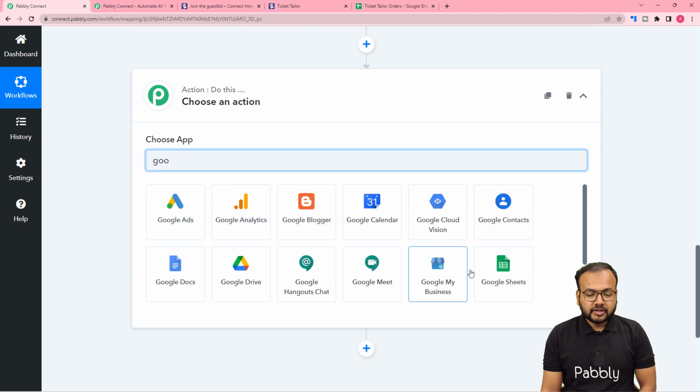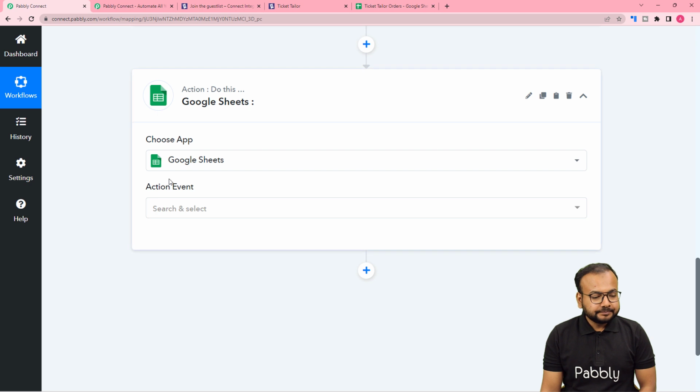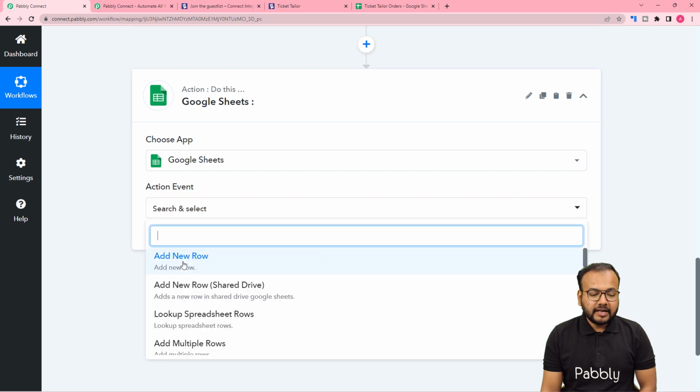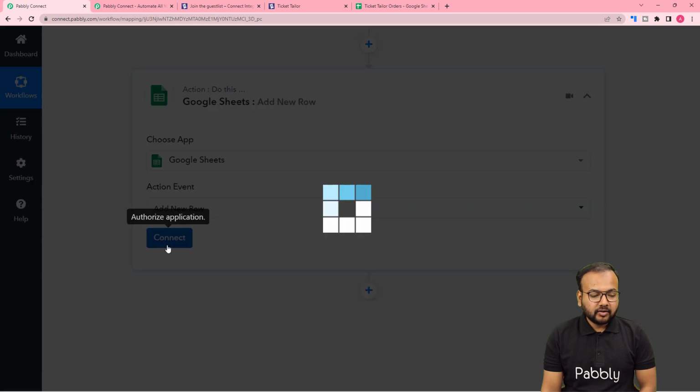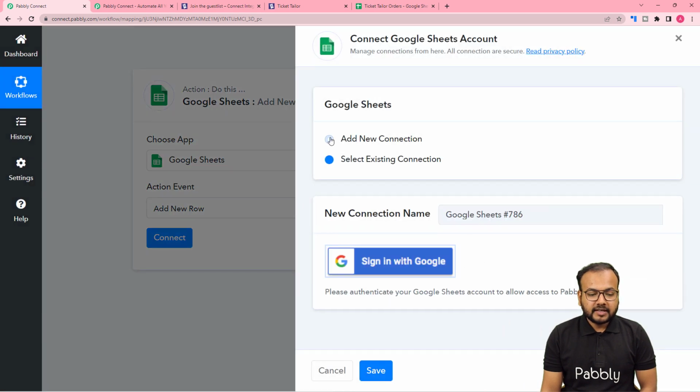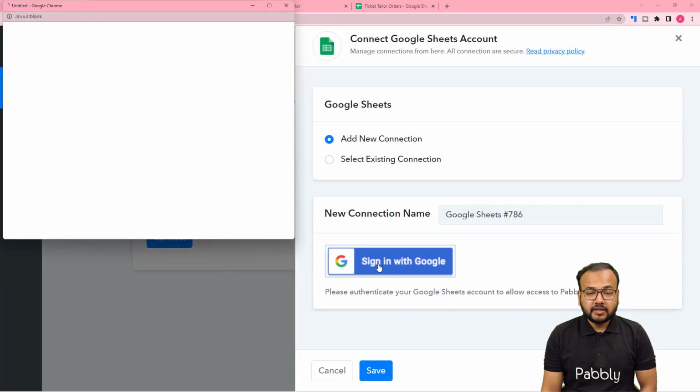Okay. So to get these things filled automatically, we need to connect our Google Sheet in this action step. So in this action step, search for Google Sheets. And the action event would be add a new row. Okay. Then click on connect. From here, select add new connection. Then click on sign in with Google.